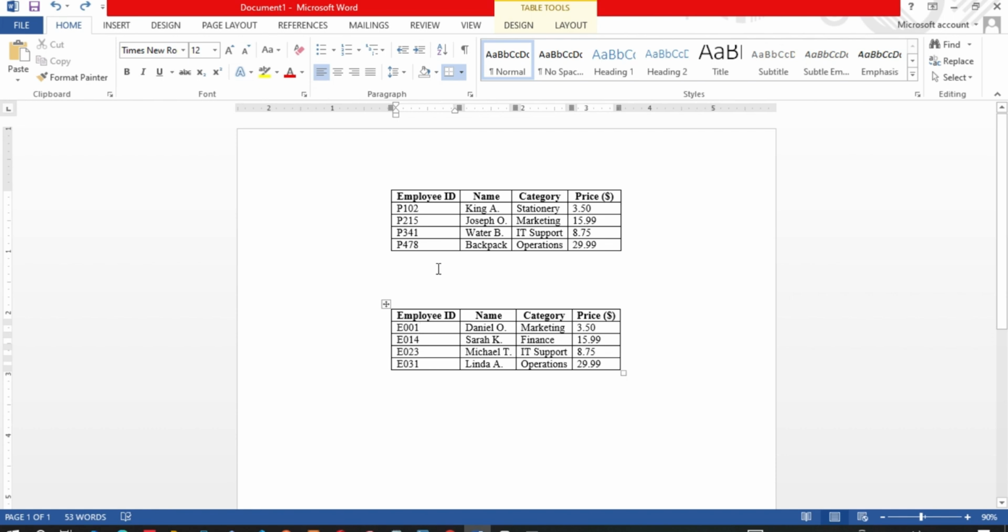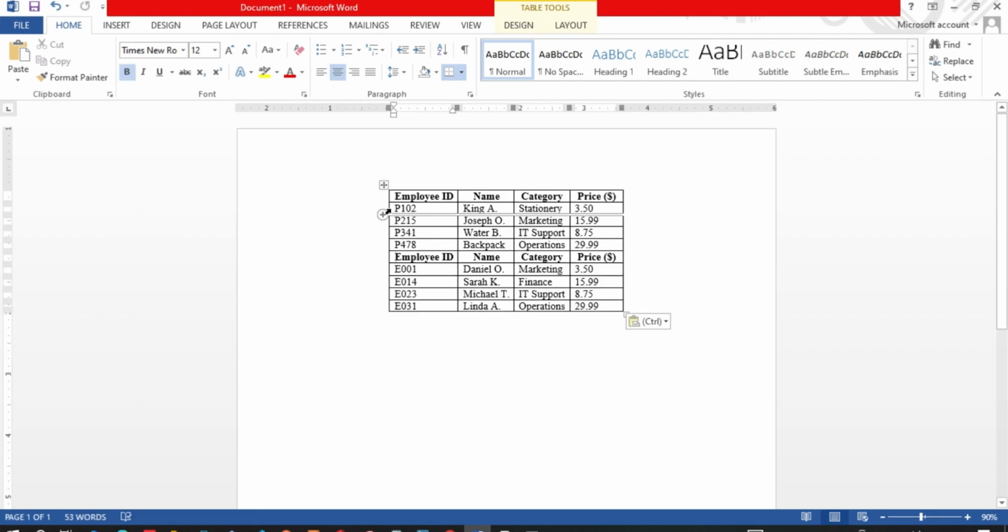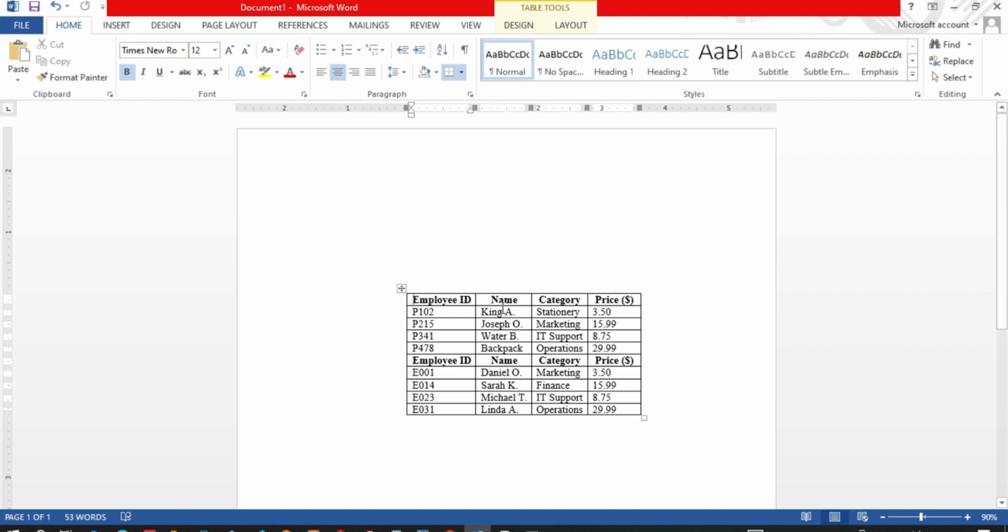Once both tables have text wrapping set to None, merging them is easy. Click on the second table. You will see the small 4-arrow handle at the top left corner of the table. Click and drag that table directly underneath the first table. As soon as you release it, the two tables will automatically merge into one. And that's it, your tables are now combined.